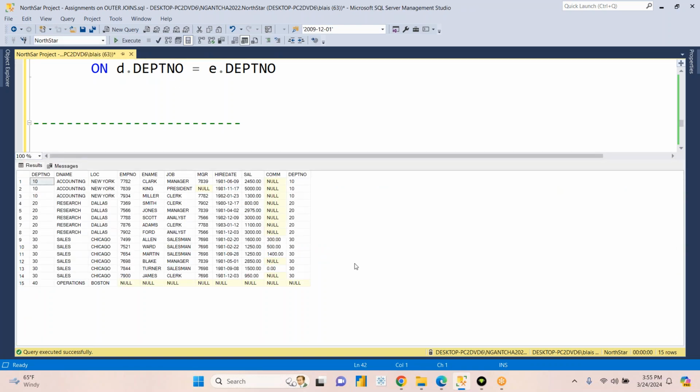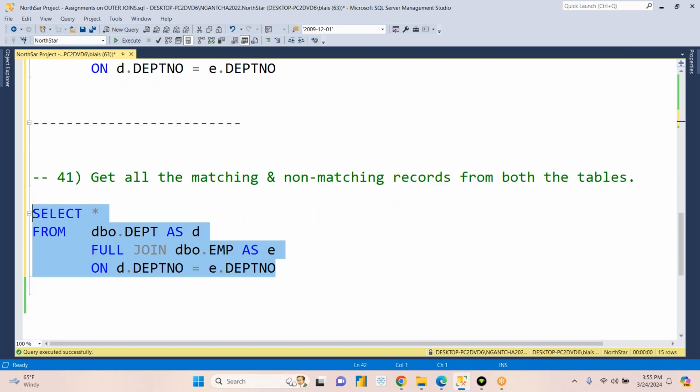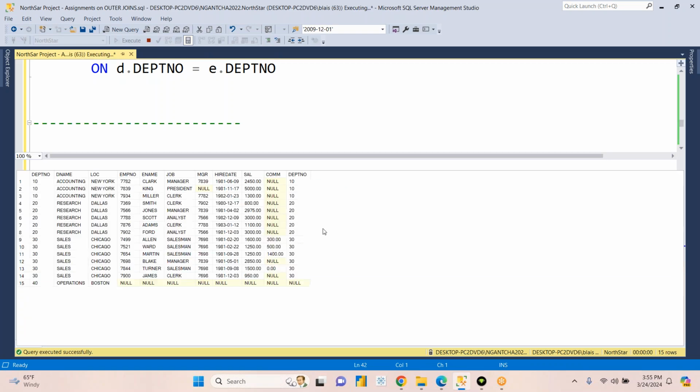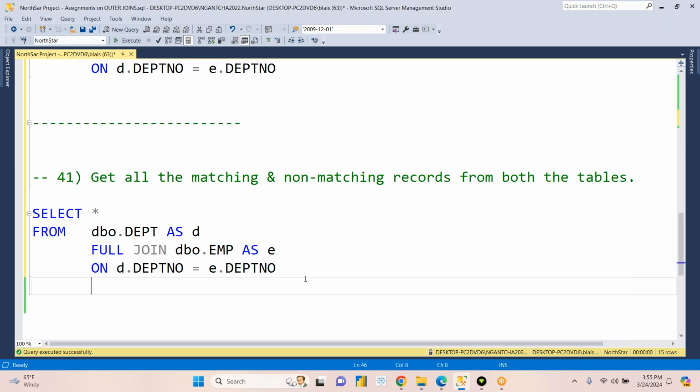See that? This is it. It's the full join between the employees table and the department table. So get all matching and non-matching records from both tables. This is what you're expected to do. It's a full join.